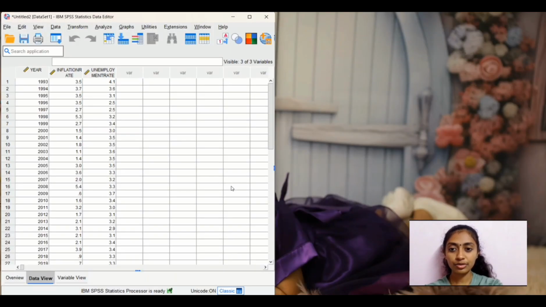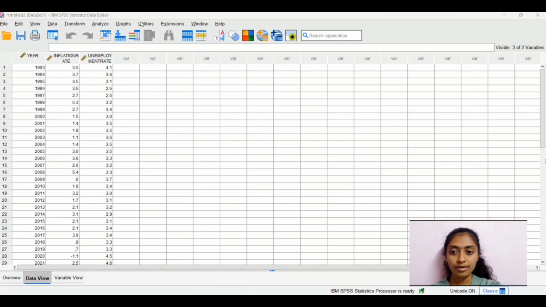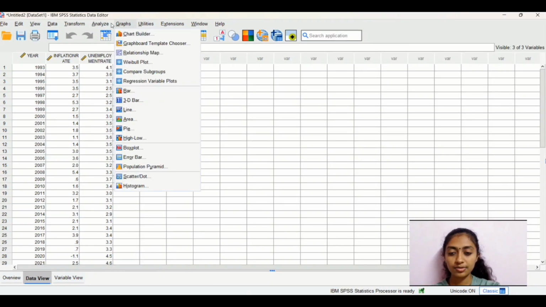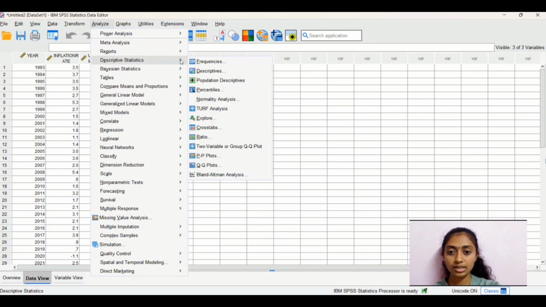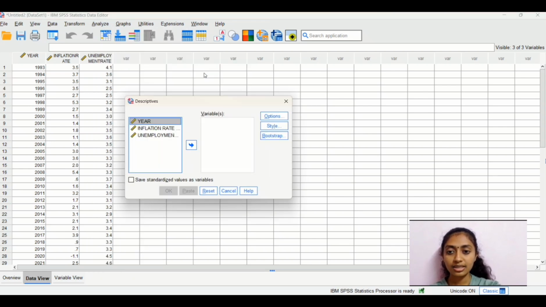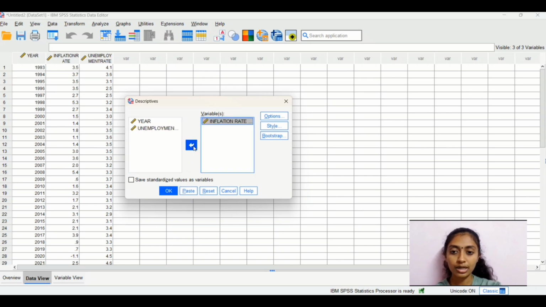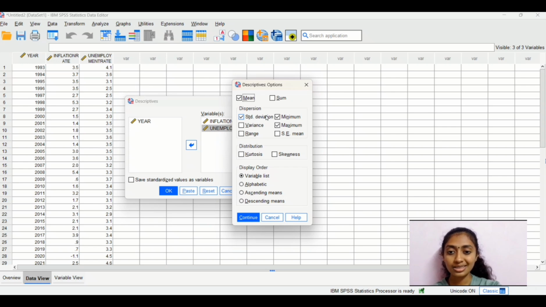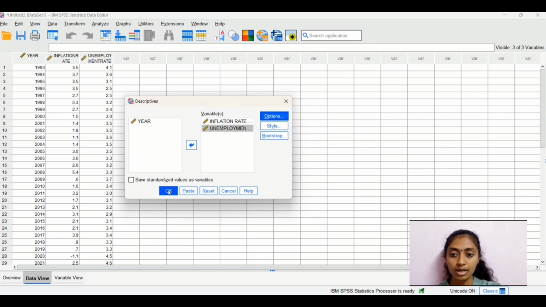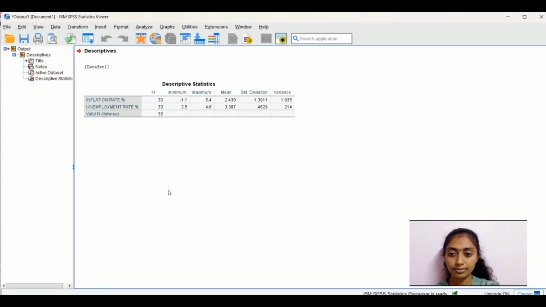First, let's view the descriptive statistics for both inflation and unemployment rate. Click Analyze over Descriptive Statistics, then click Descriptive. Select inflation and unemployment rate, move them into the right box. Then click Options, tick Mean, Standard Deviation, Min and Max, then click Continue. Click OK. The result table will appear.